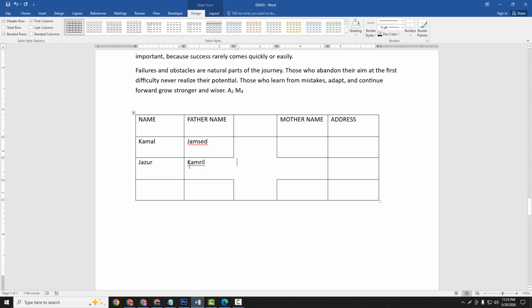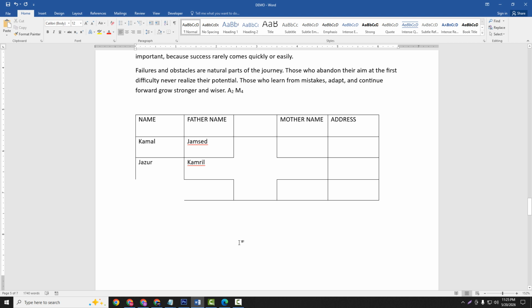You can make it easily. Now I will do this same process on another table. Select again, click the Borders drop-down menu and choose No Border. We can see we made it very easily. I hope you apply this process. You can remove any single table cell's border easily.